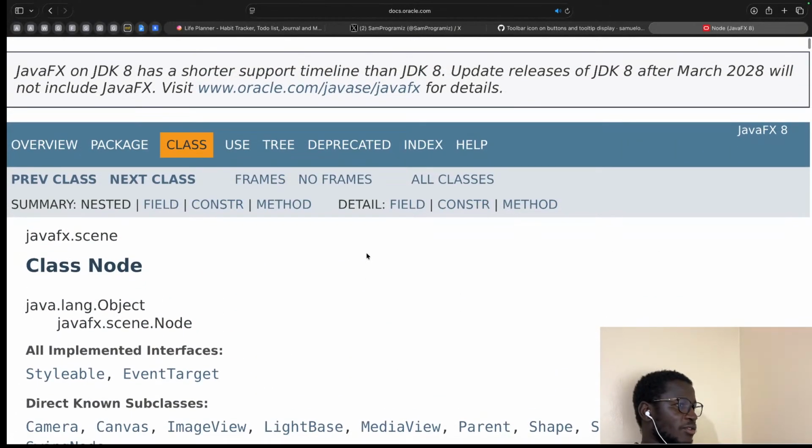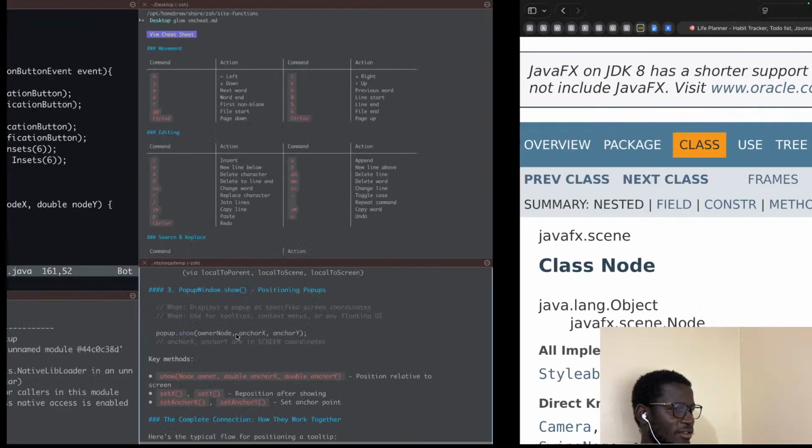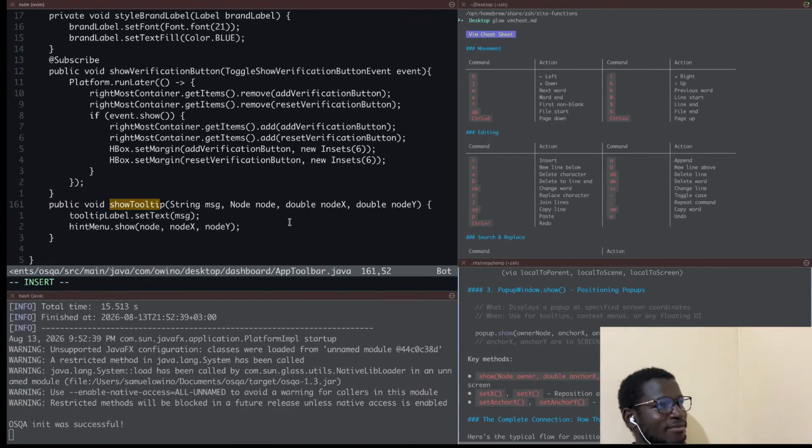Okay, so that's all we need to know. That's from javafx.scene.node. I might need to do that import. I don't think it's automatically imported, but I'll take care of that later. So now we have the node, we have the X coordinate of the node and the Y coordinate on the node that we want to use to draw the tooltip on top of. And the tooltip label is updated with the message, so that's good. So now we can go back to where we're using this.